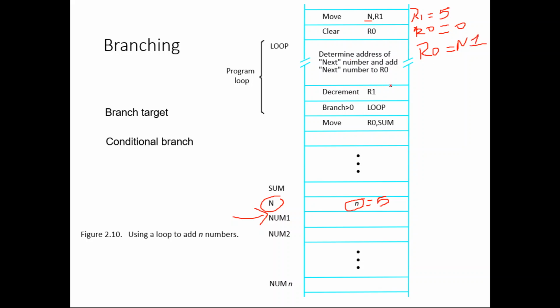Then what are we doing? Decrement R1. Previously R1 is 5, now it will become 4. Then we are checking branch greater than 0 loop. What is greater than 0? It means previously we performed some operation, and is the result of that operation greater than 0 or not. That is what this branch checks.